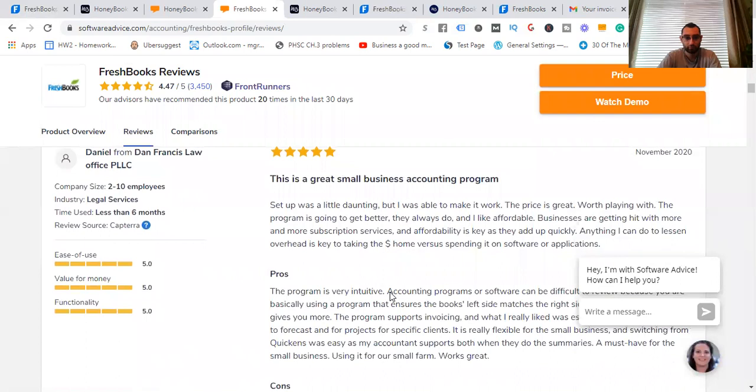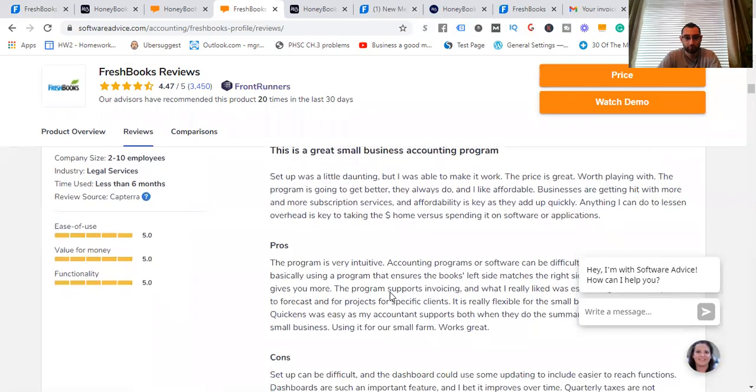It's a great small business accounting program. Setup was a little daunting, but I was able to make it work. The price is great, worth paying for it. The program is going to get better. They always do, and I like affordable. Businesses are getting hit with more and more subscription services, and affordability is key, and they add up quickly.